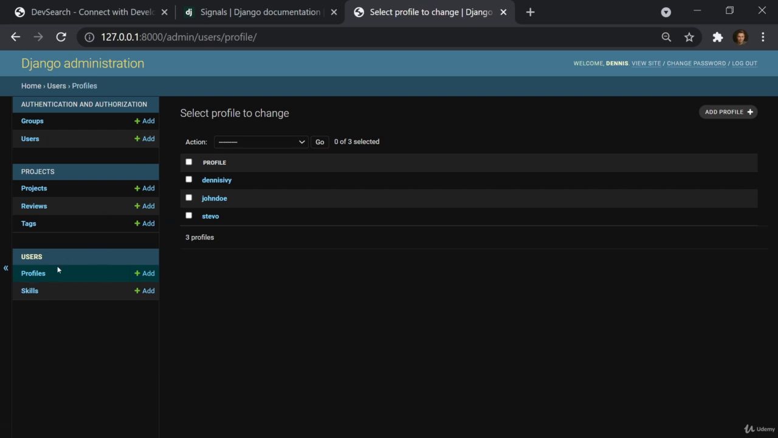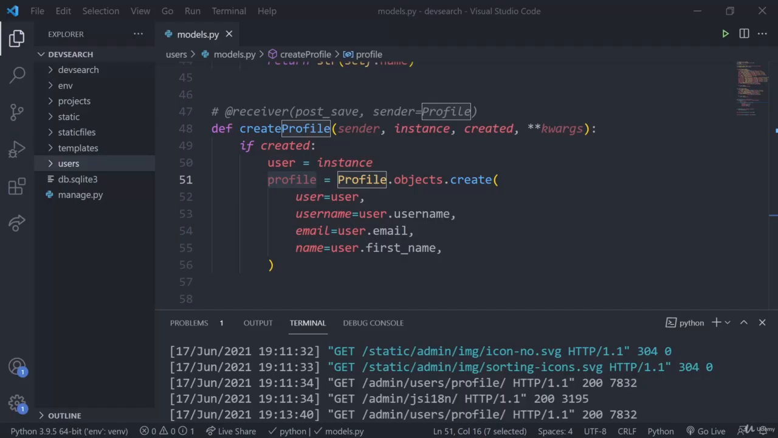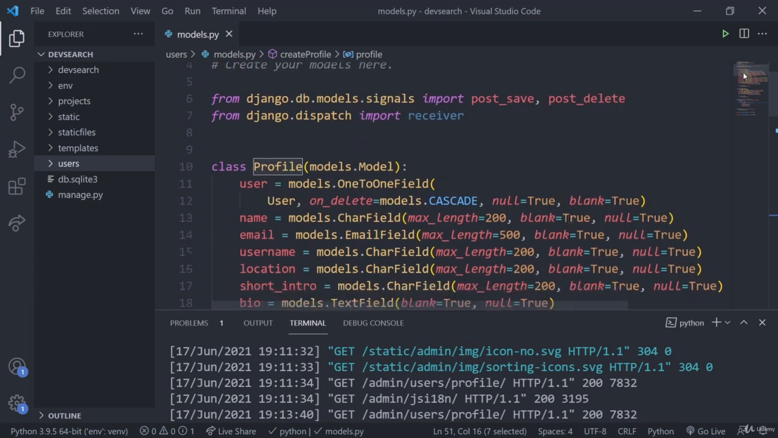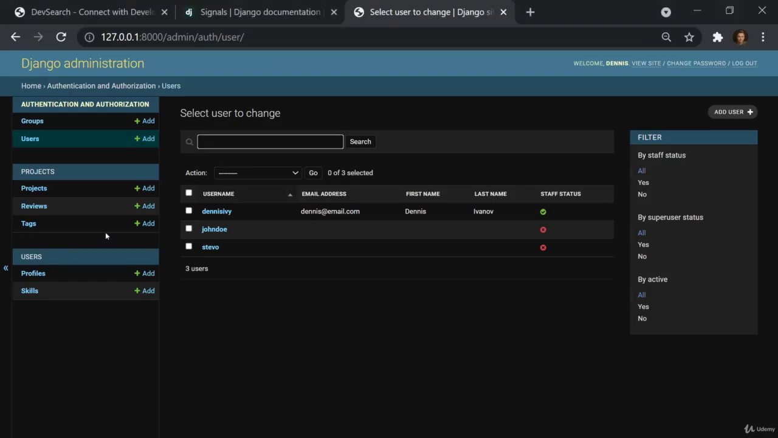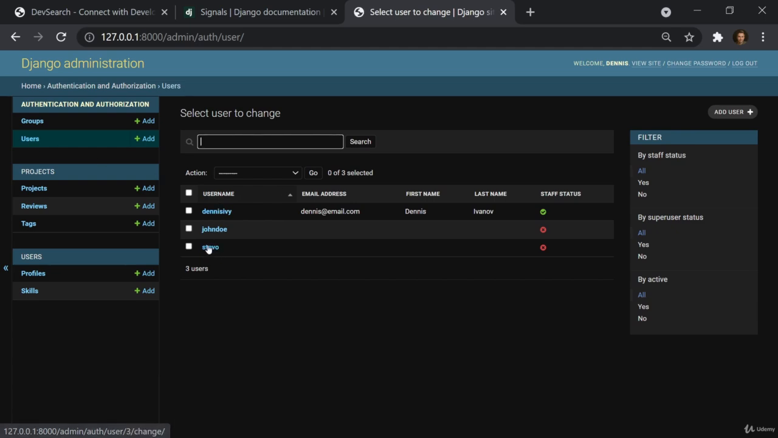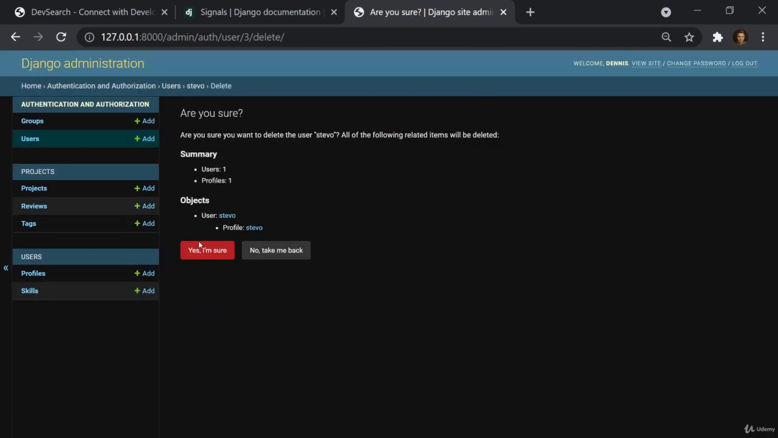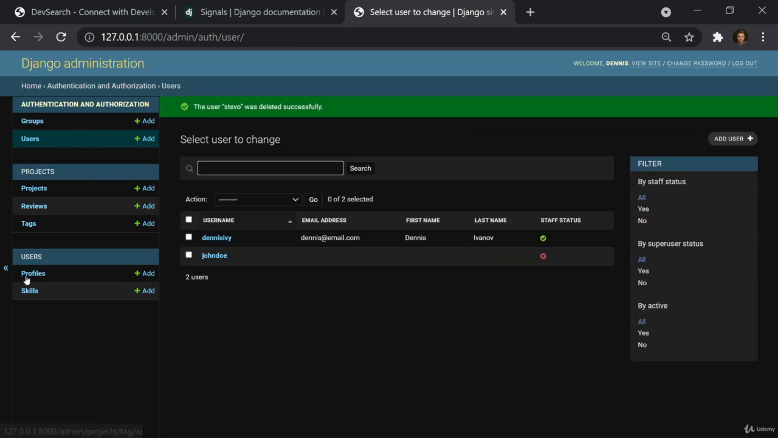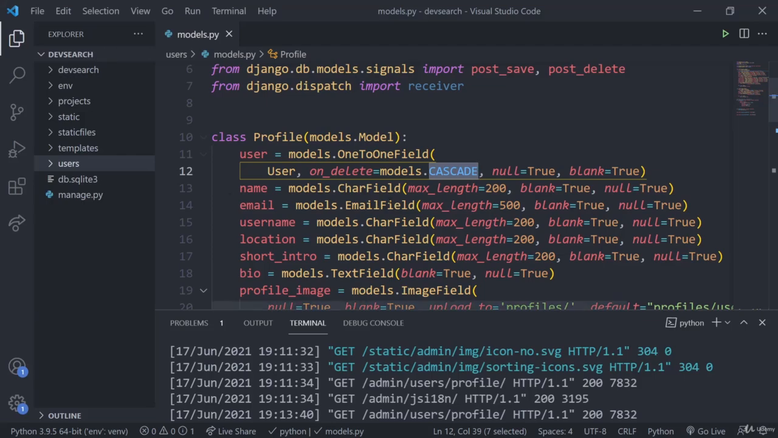Anytime we delete a user here, there is something inside of our models. In our profile model, anytime a user is deleted, what happens to the profile? Well, the profile is automatically deleted because of models.CASCADE. So let's test this. Right now we have 3 profiles and 3 users. Let's go to Stevo and hit delete. So we have 2 users now and 2 profiles. Perfect. Django already took care of that for us because of the relationship.